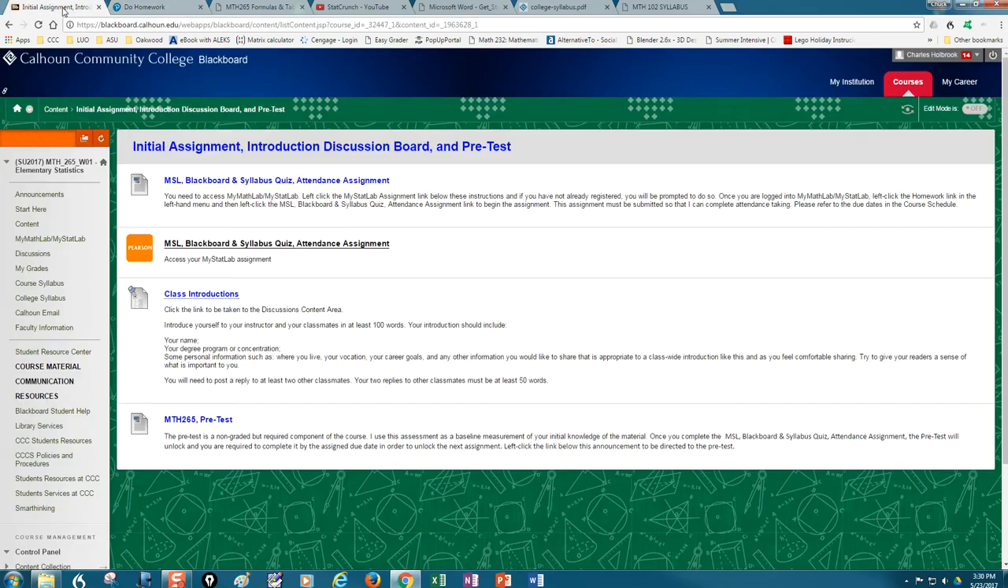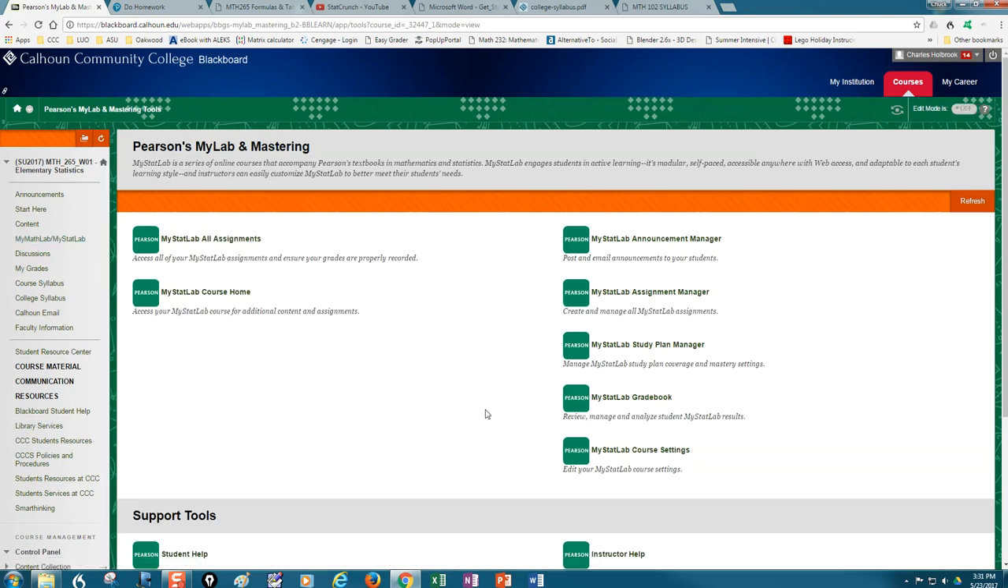Now, returning to Blackboard, this is your link for your introductions, and this will have your link for the pretest, and it will look exactly like this. Okay, in order to access this, you're going to have to first left click this MyMathLab/MyStatLab link. Once you click it, it will bring up the page in Blackboard that allows you to access different parts of My Stat Lab. You will need to click the My Stat Lab course home. Once you click that, that will bring you into My Stat Lab and all of the resources that are available.